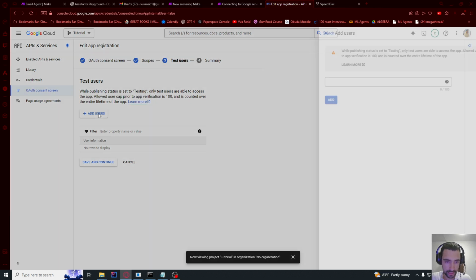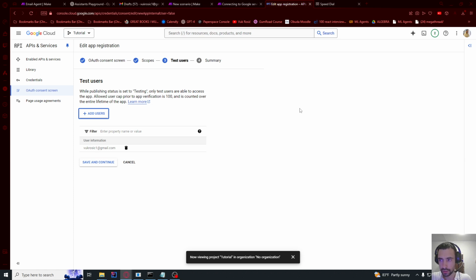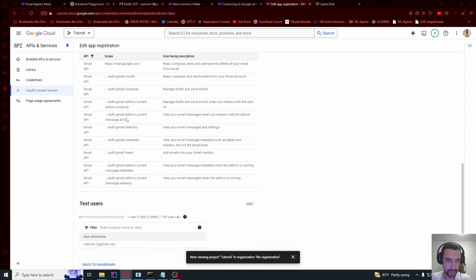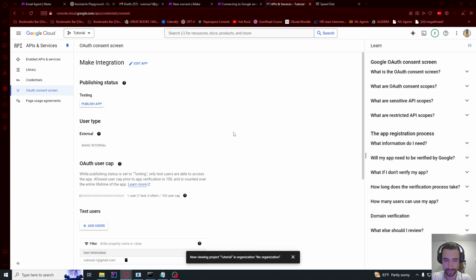I think you need to add yourself as the user or your client here. So write there Gmail, add. I think maybe you don't even need to do this, but let's do it. So just press add a couple times and then save and continue. This is the summary. So let me just say back to dashboard because I think it's already saved.